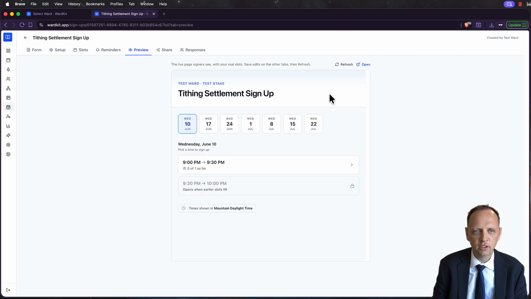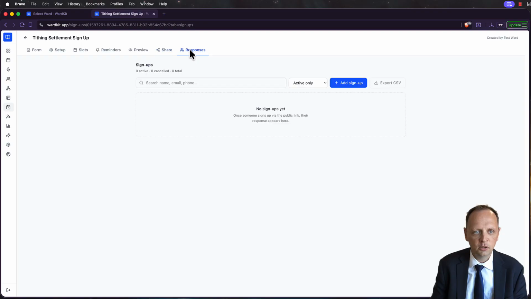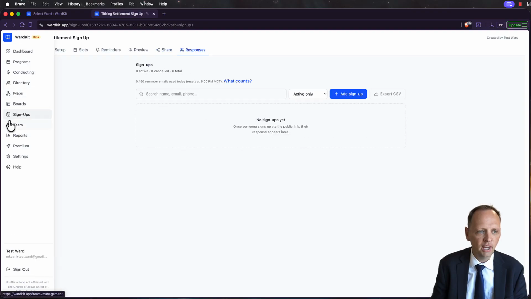Or have you looked at your tithing amounts for the year? Then from there, you could hit share and share that URL or QR code with the Ward. And then you could hit responses and see everybody who's signed up for that.